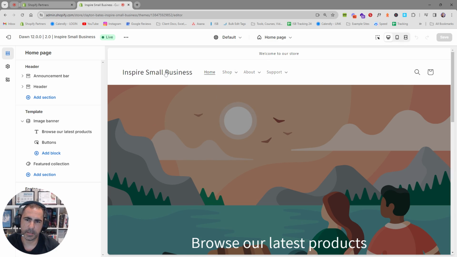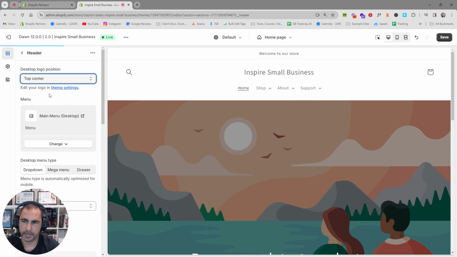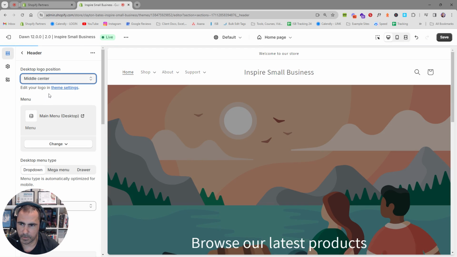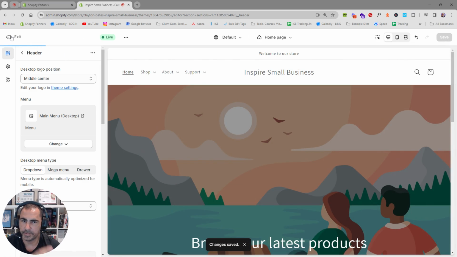Also on desktop, I like to have the logo in the center and the main menu over here on the left. So if you click header and then see how it says desktop logo position, top center. So it could be like that. Or I don't think it can do it on this one. There, middle center. So the logo would be here, and then the main menu is over here on the left. Then you press save. So that's how you do the desktop main menu.